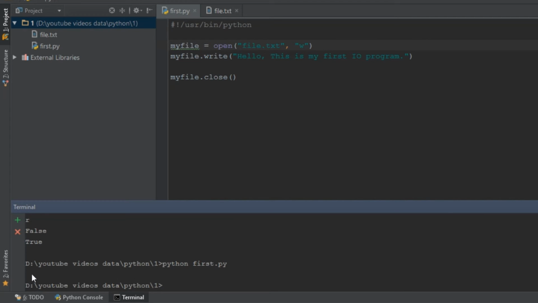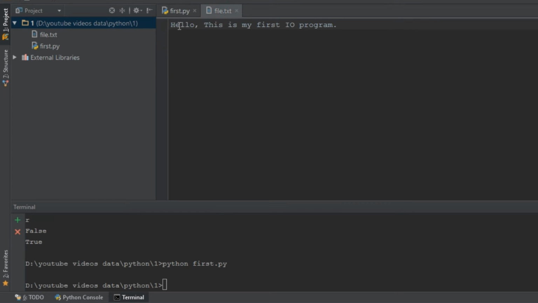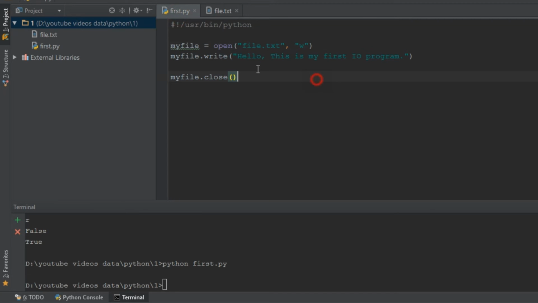And we haven't printed anything inside it. But if I go to the file.txt, you can see that there is a text, "Hello, this is my first IO program." And we can add other contents in that file, and that should be a string or any kind of data, depending upon in which file format we are storing the data.